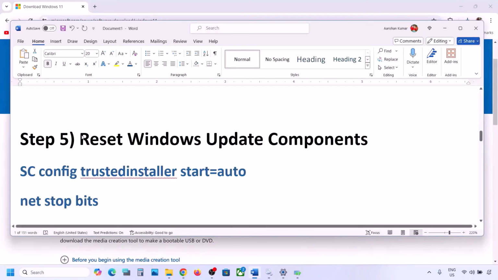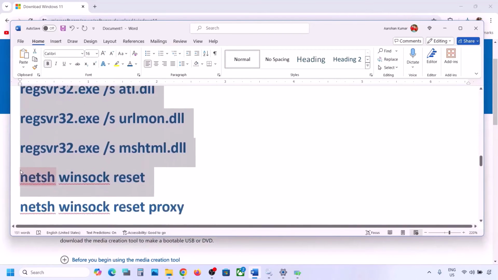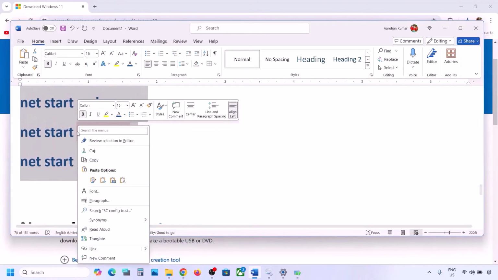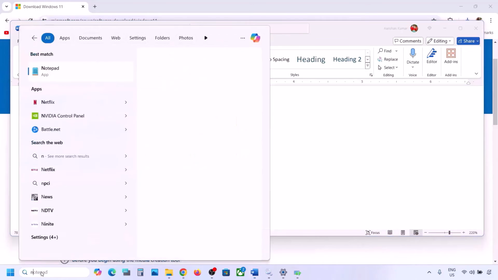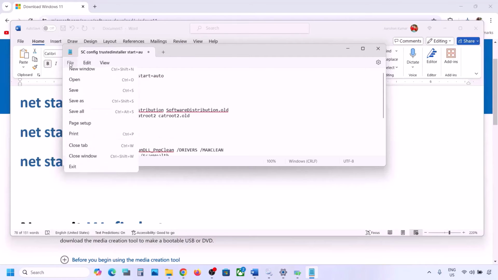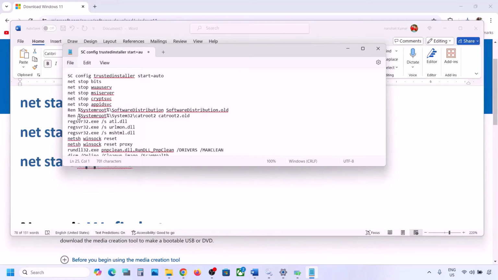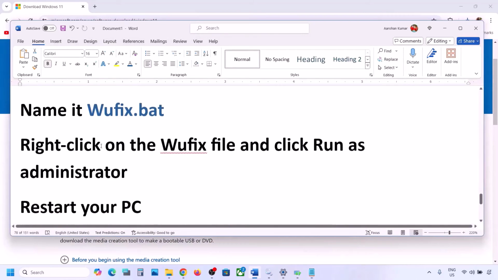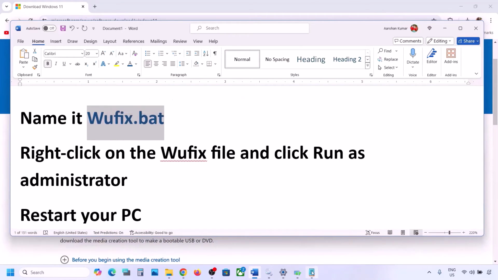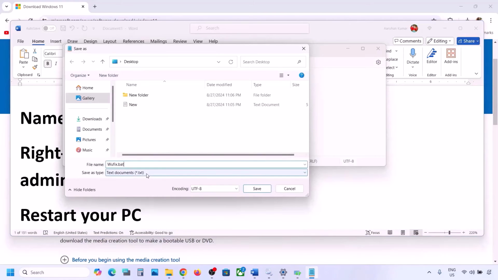Now the next step is to reset Windows update components. Now for this, copy all these commands. These commands are provided in the video description, so copy it till here. Now once you copy it, open Notepad on your computer, and then in the Notepad you can paste all the commands, and then go to File on the top, click on Save As, and then you can name this file as wuauserv.bat, and for save as type you can select all files, and you can set the location to desktop. Save it.